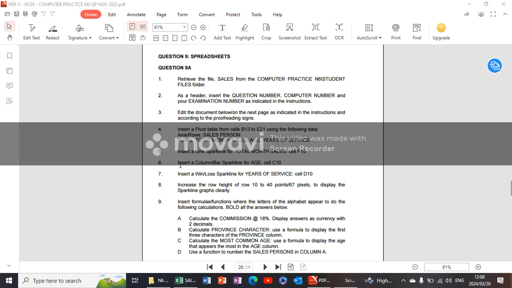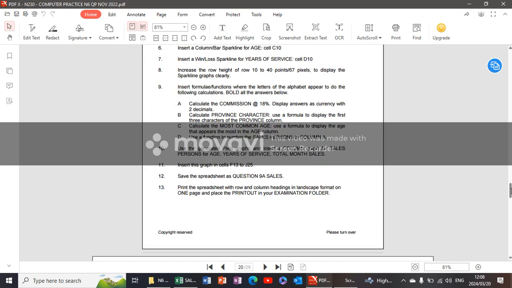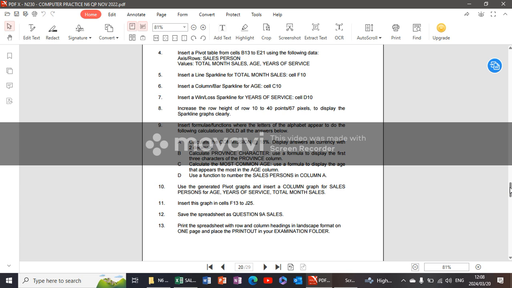I'll just do like yesterday. Some of the instructions you can't do before others, so you have to do instruction number 9 before you can do those pivot tables. So you're just going to go straight. Insert formula or functions where the letter of the alphabet appears to do the following calculations. Bold all the answers below. Remember, this is a mark when they say bold all the answers below.